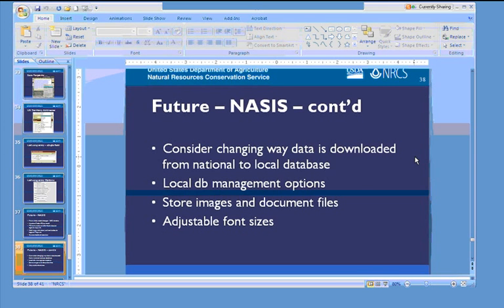We're also looking at additional options in the way that we download data or manage the data between the national and the local database. As you're aware, right now when you download, I'll say, a legend from the national database to your local, you get the legend object, you get all the map units that are linked to it, and you get all the data map units and all the linked PET-ons and transects, which in many cases is much more than what you might want.